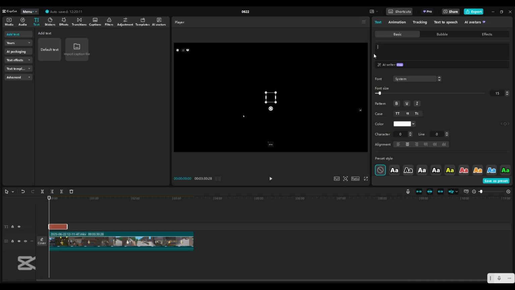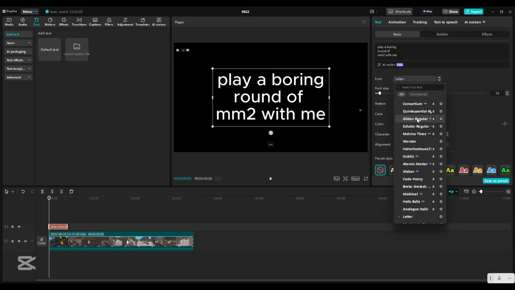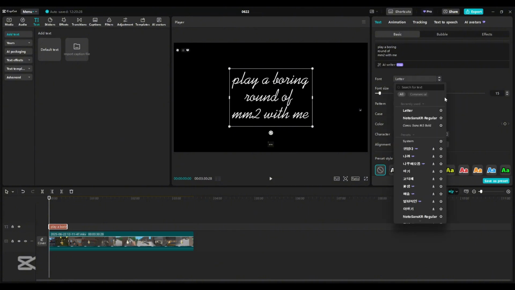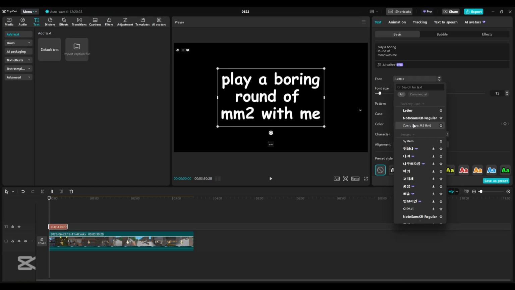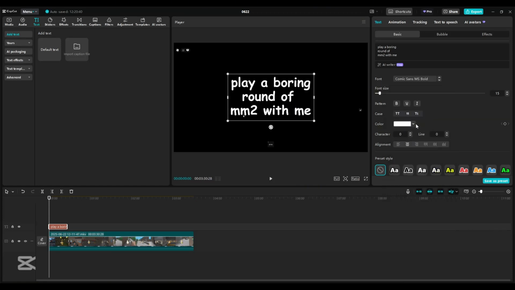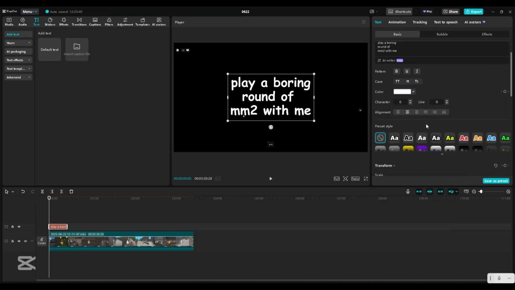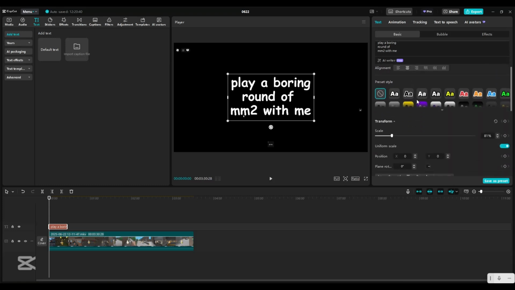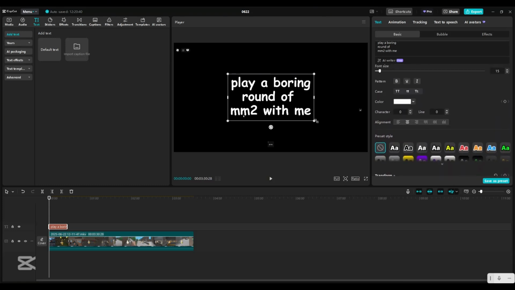For the font, you can choose a font by going to font, and then, sorry, I'm kind of scrolled down. You can do whatever you want. I'm going to do the Comic Sans font, and then you can choose the color. I'm going to keep the color as white, and then you just play around with the fonts for a little bit. You can change the size, but I just choose this.